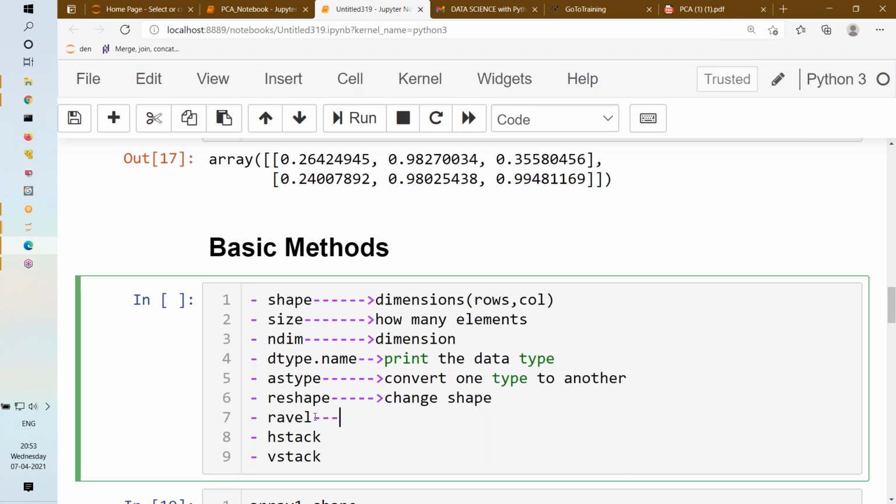Ravel method, what will it do? It converts to a one dimensional array. Yes, anything converts to one dimensional, 1D.